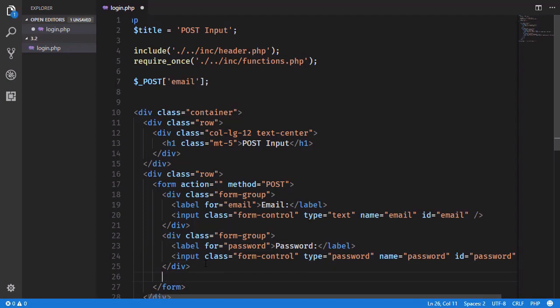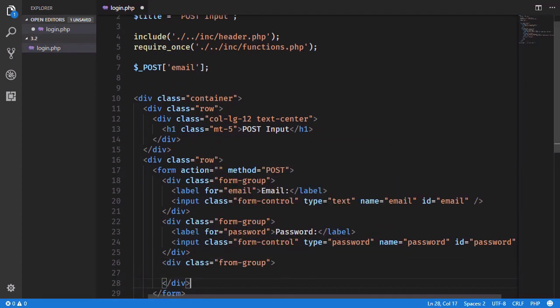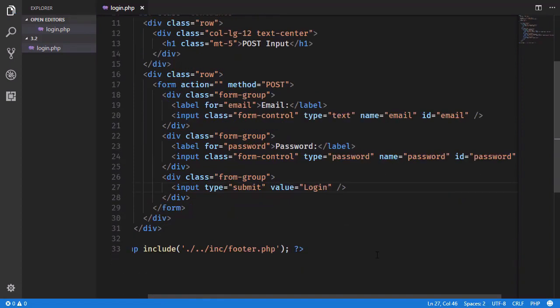So let's create another form group, and inside of this, we will have our input element. Or we could use a button. I just typically use an input element with a type of submit. And we could put a name here, and I will tell you why we might want to do that in a little bit, but for now we're just going to leave the name alone. And for the value, we're just going to have login. So we have our form.